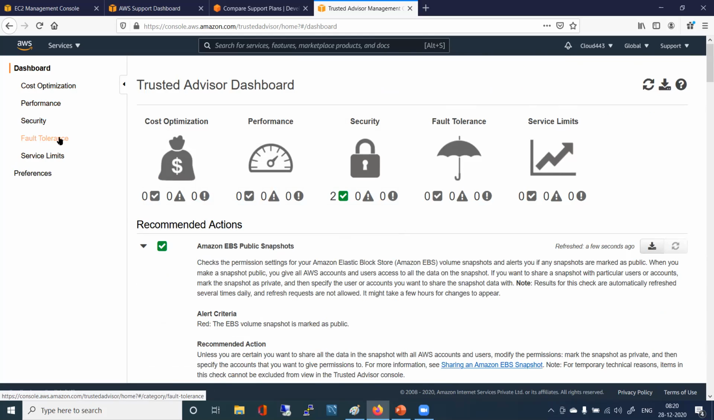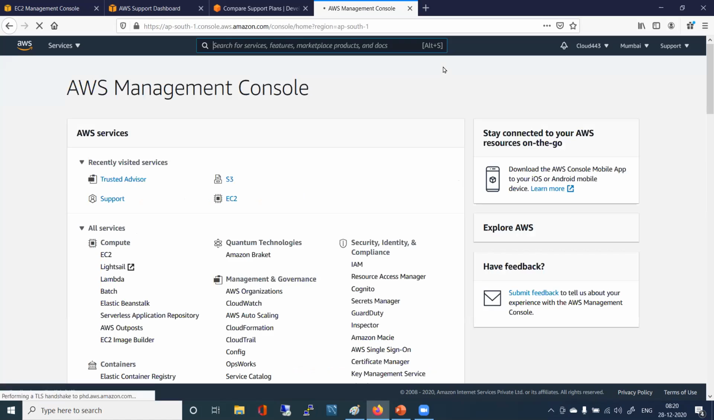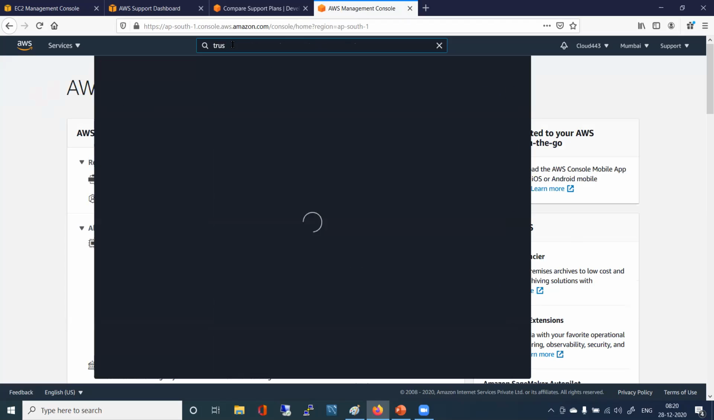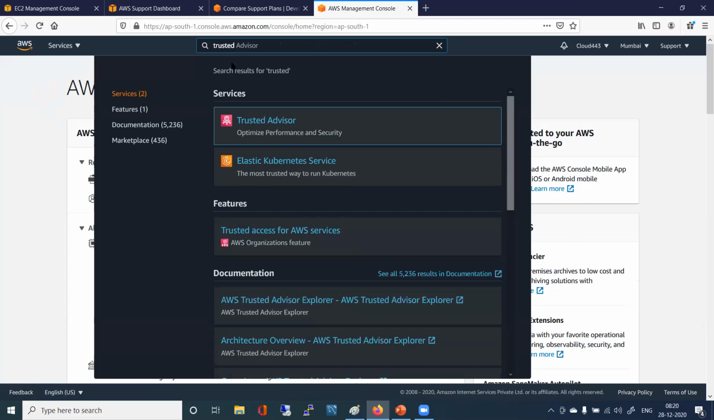Able to reach out to this page? You found this page? Nataraj? Dharma? Yes, Harish. So you can search it in the console also. I was just going through the support plan, I was just showing. From here, if you want to go, simply look for trusted. Just type trusted on the AWS Management Console. That's it. Just click on trusted, it will come.